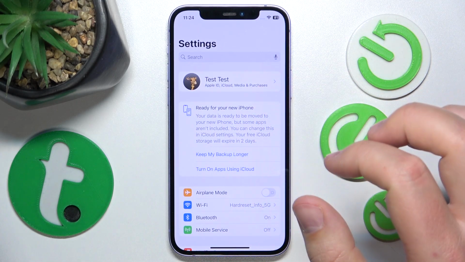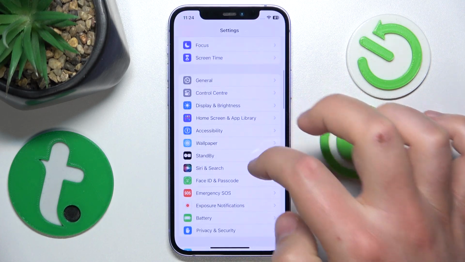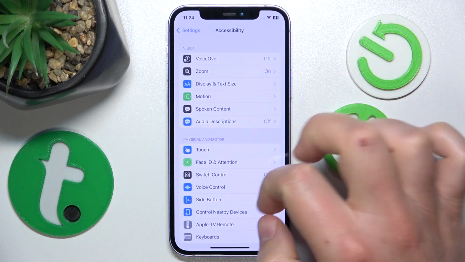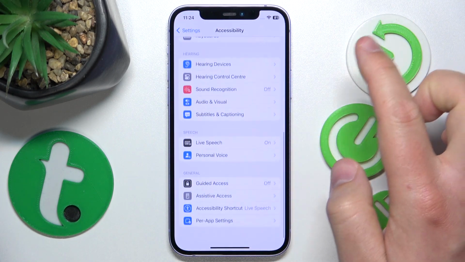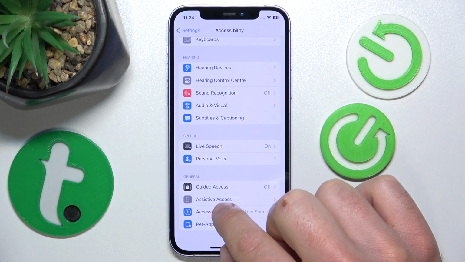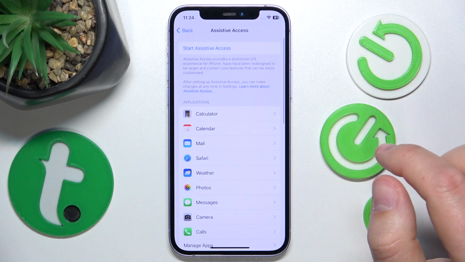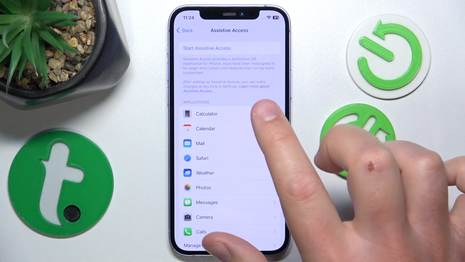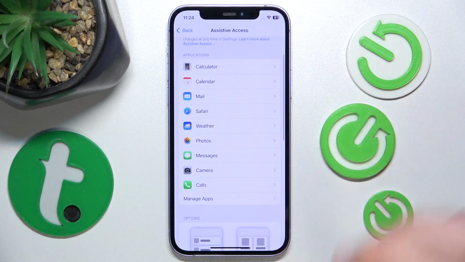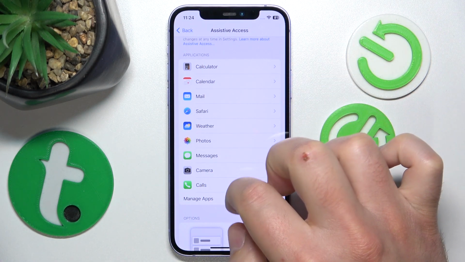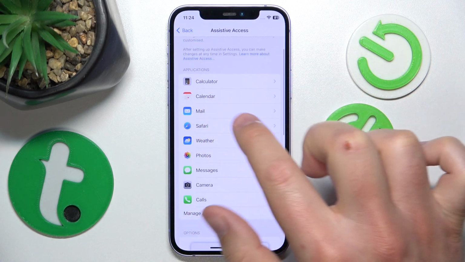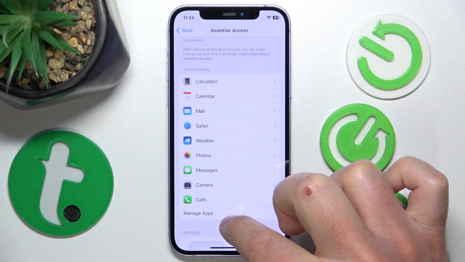After opening the main settings, you want to swipe down, tap on accessibility. Once you are here, swipe all the way down and go to the Assistive Access. Once you are here, you can start it, but we are not interested in this right now. So as you can see, you have this first option to manage applications.